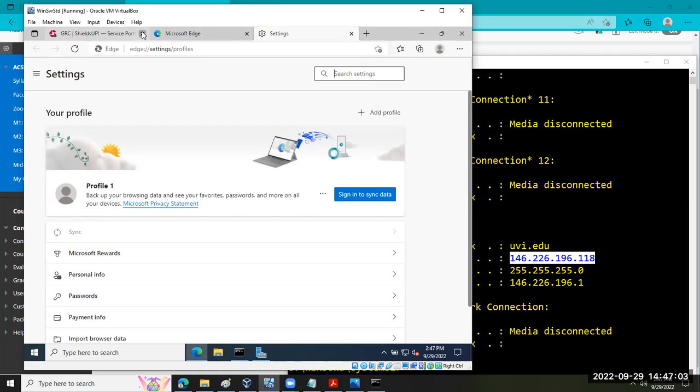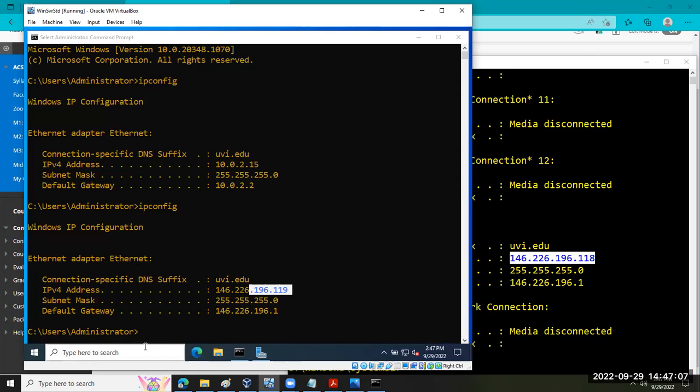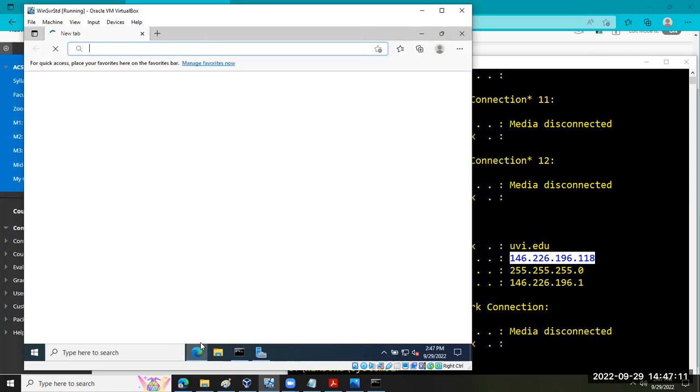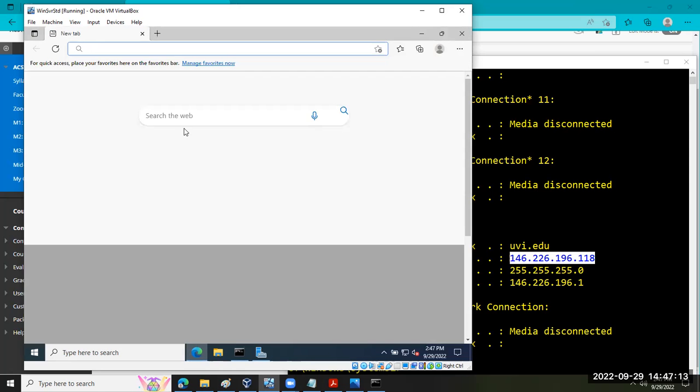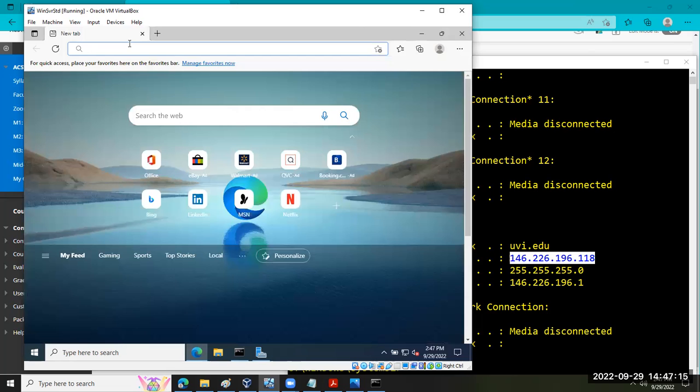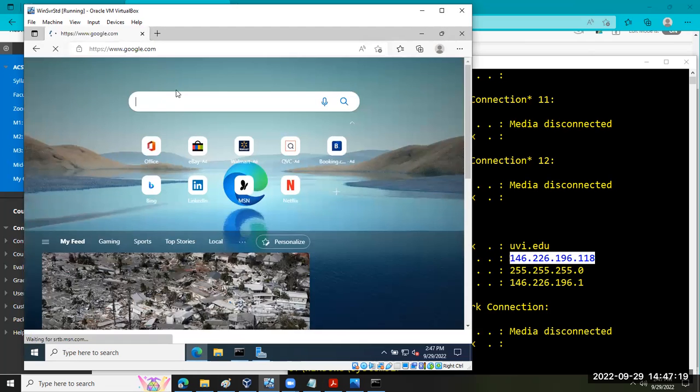Oh, you know what? I'll just close the browser and see if that doesn't do it. So I'll open the browser back up. And I'll go to Google. And then to my GRC ShieldsUP.